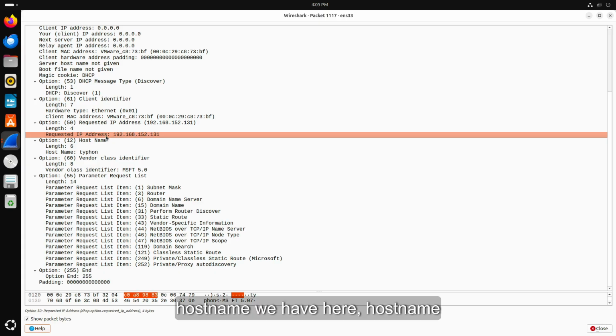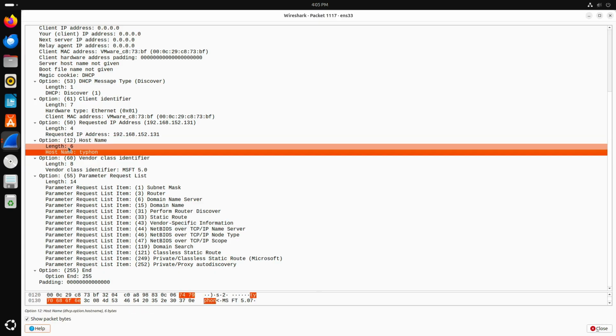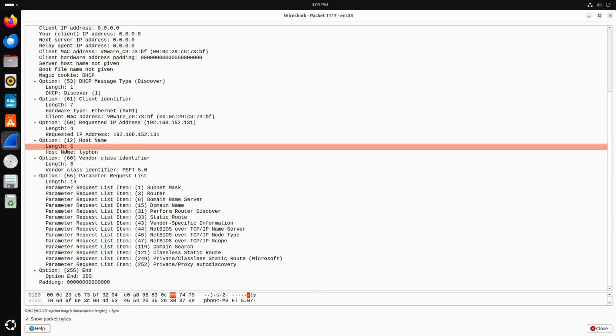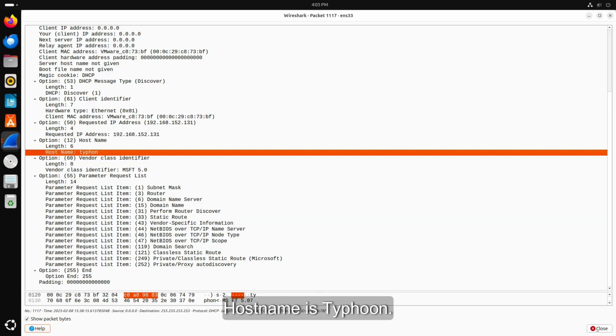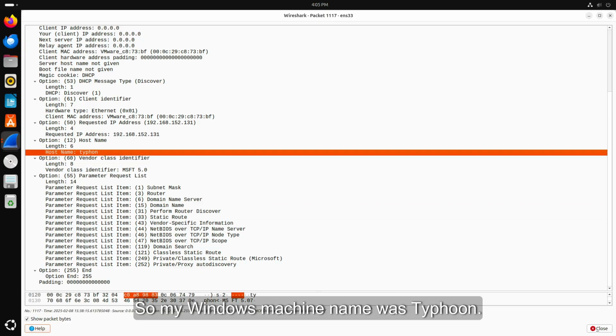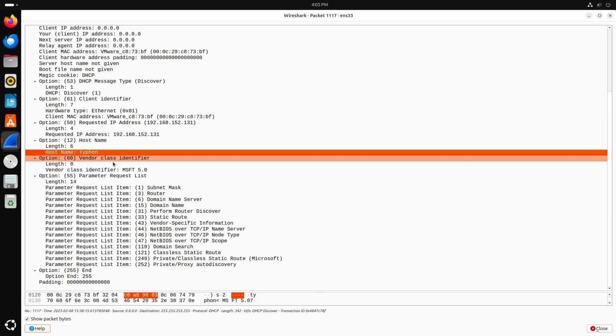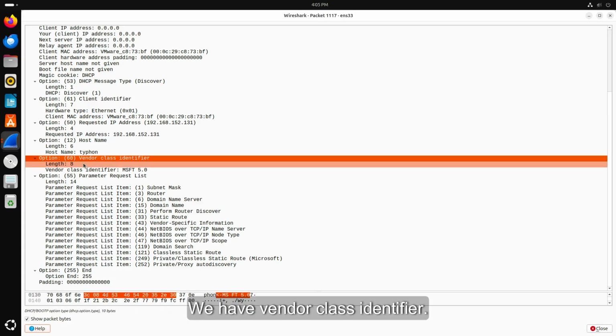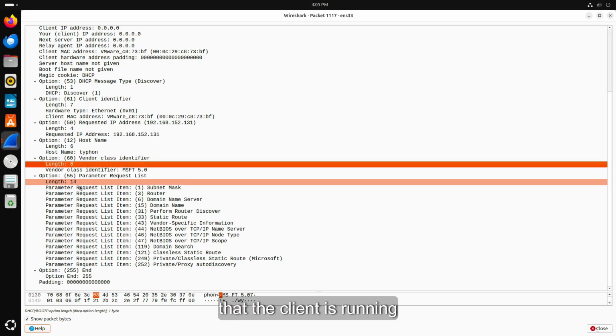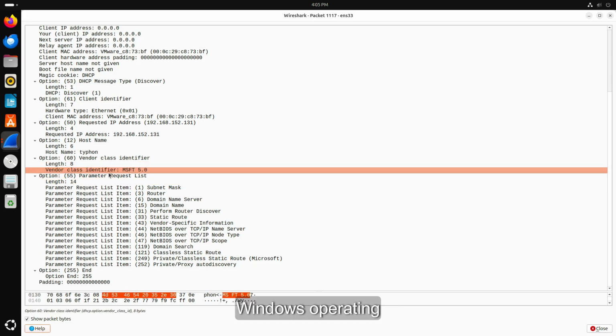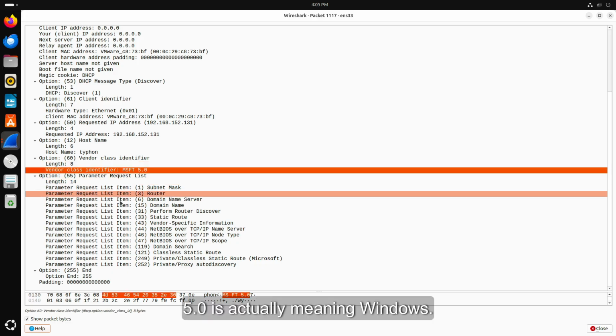And the host name we have here, host name length is 6. Host name is Typhoon. So my Windows machine name was Typhoon. We have the vendor class identifier. This identifies that the client is running the Windows operating system. MSFT 5.0 actually means Windows.